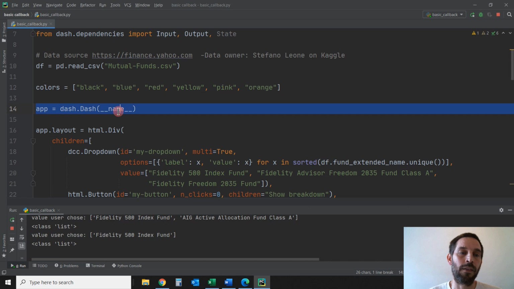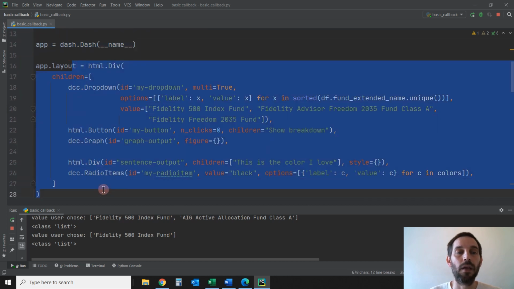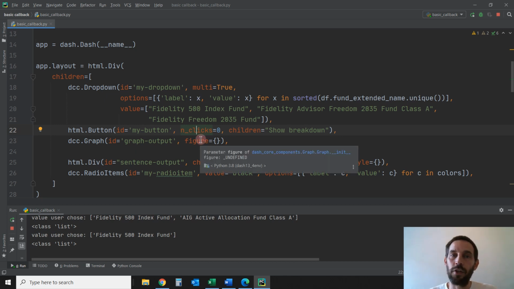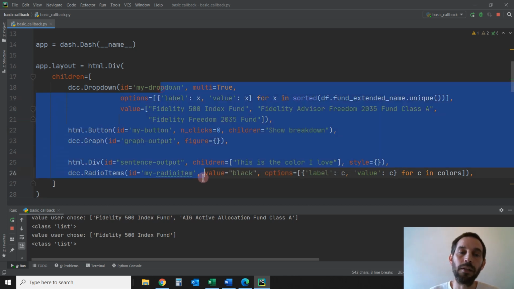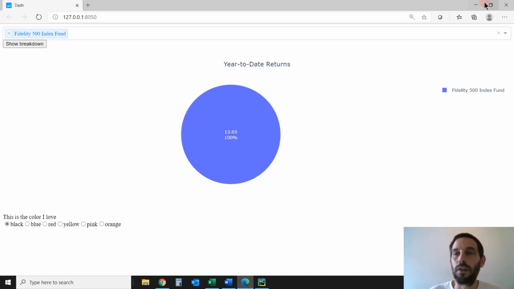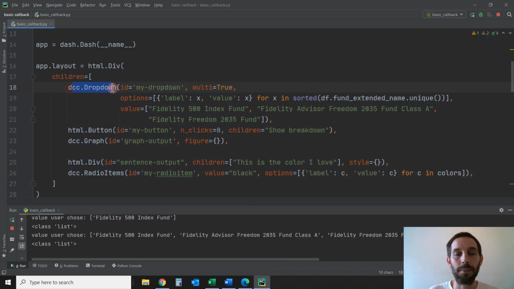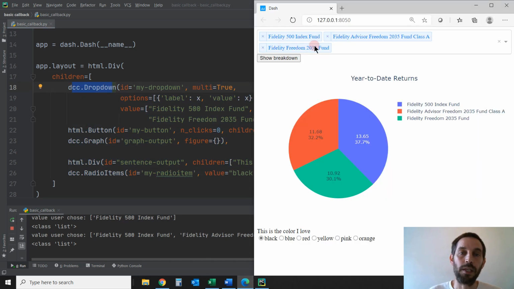Start your app, and then go into the app layout. I'm not going to go over every single property in here, because in the Dash introduction and many other videos I go over the properties. But we can see that the first component is going to be the dropdown, which refers to the dropdown up here, and then we have the button right here, and then we have another component, the graph, which is going to be populated with a pie chart, and then we have the div below, and then we have the radio item right here. So we have 1, 2, 3, 4, 5 components inside our layout.